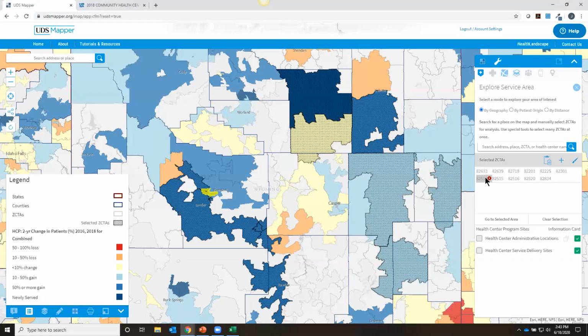To recap what we've done so far, we started with every ZICTA with more than 11 patients who went to the Community Health Center of Central Wyoming. And then we narrowed down our target area by deselecting ZICTAs with higher penetration rates, meaning the ZICTAs remaining in our target area have room for growth. And then we further narrowed our target area by deselecting ZICTAs with no gain in patients or growth over the past 2 years. And so now we're left with these 11 ZICTAs from our overall patient service area that are growing and have room for growth.